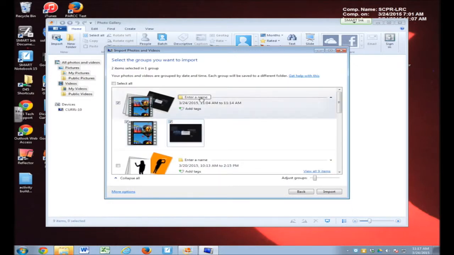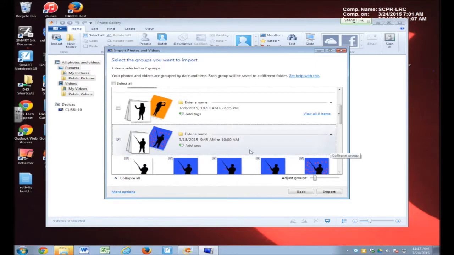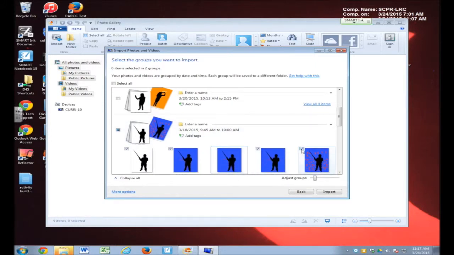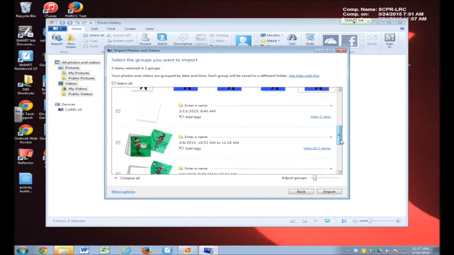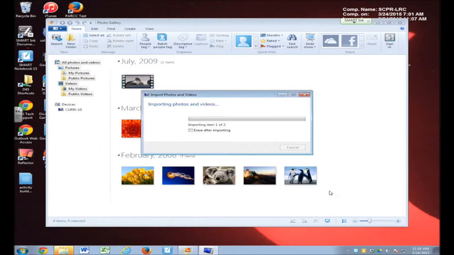I can add a title to these groups, and those titles will become folders. Checking the check mark for a group selects all of the images in the group. So make sure that all of the images that you want have the check mark next to them. Name any of the groups that you want, and then select Import.